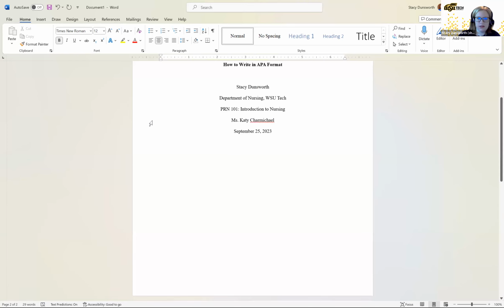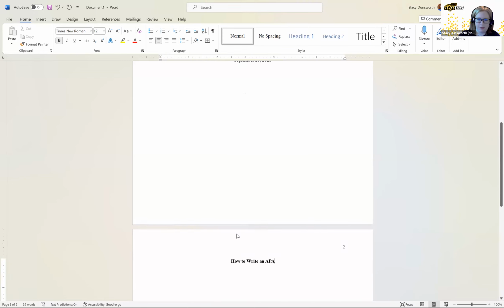What did I name this? How to write in APA format. Okay, and then you'll hit enter one time again. Again, no extra spaces. And we're going to make it left aligned. We're going to remove the bold.